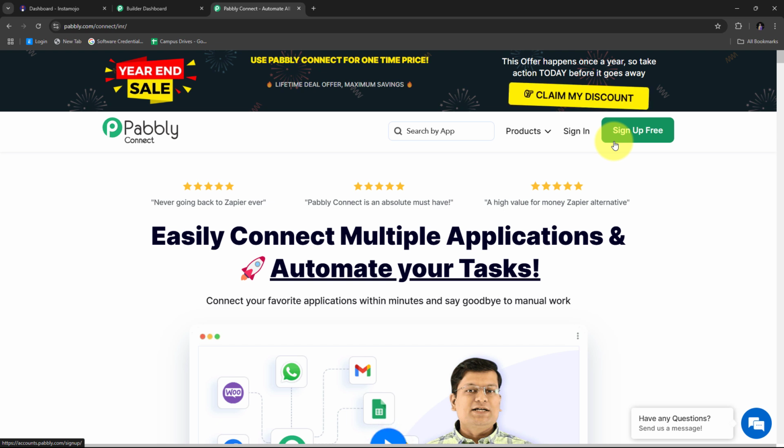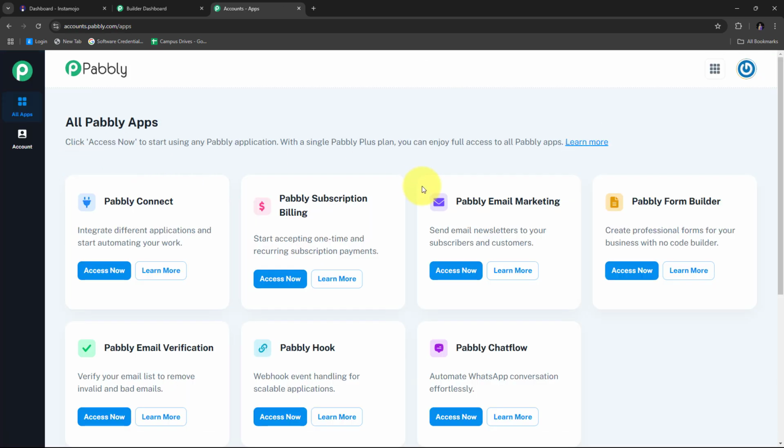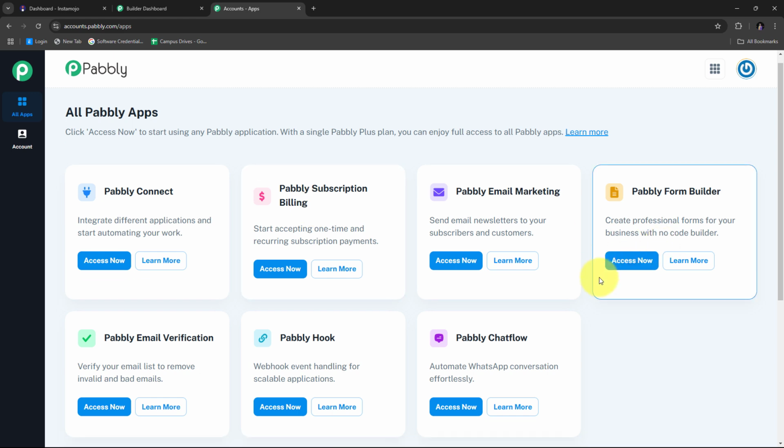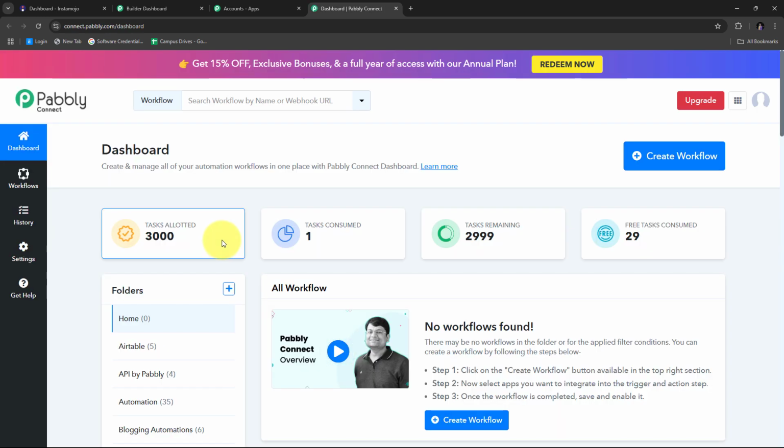Or if you already have an account or you are an existing user, then you can just click on sign in and you will get to see this page. These are all the apps that Pabbly offers, and here we need to use Pabbly Connect. For that, I'm going to click on this Access Now button under Pabbly Connect. And this will direct us to the dashboard of Pabbly Connect.